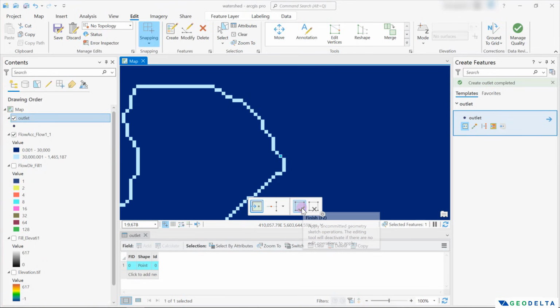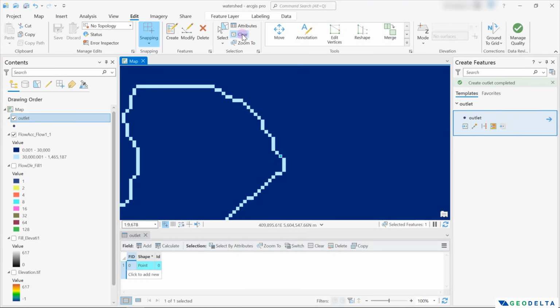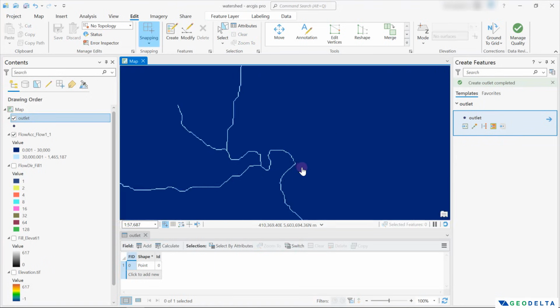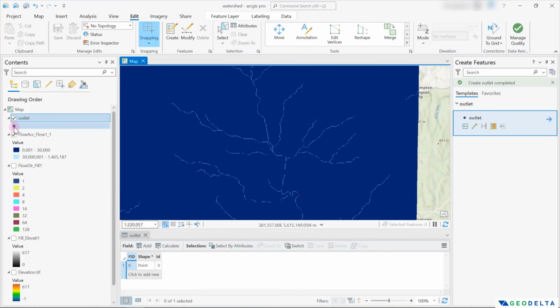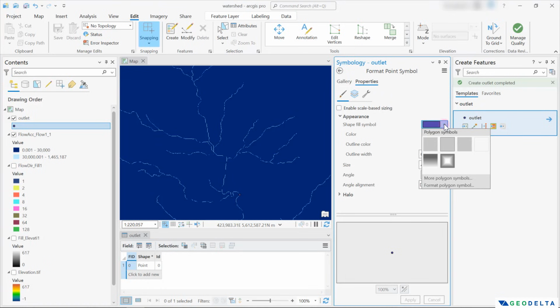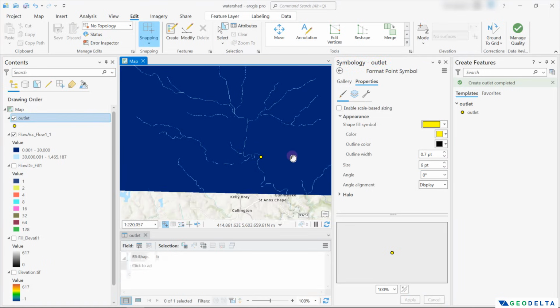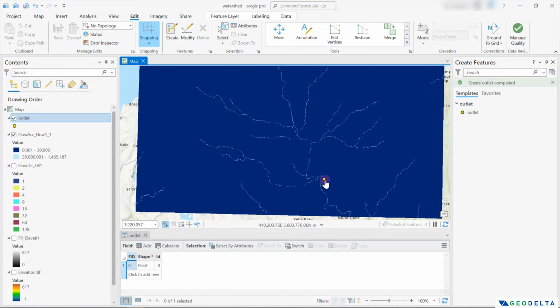And after that, let's finish it up by saving our edits and just click on clear right over here in order to clear all the selections. Well, the point might not be that apparent to you guys because of the symbology, so I'm just going to click right over here and make sure that I select a color that stands out just a bit, like yellow in this case, and let's increase the point size as well. Click apply, and yes, sure enough, now you can clearly see the outlet point right over here.